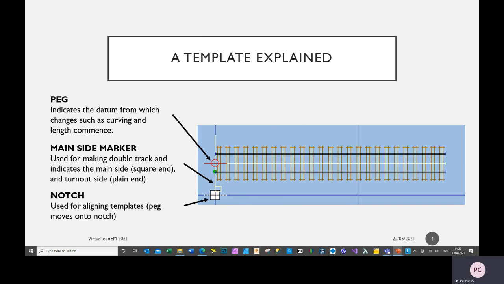There's also a notch. The notch is primarily used for aligning things, and the peg moves over the notch. In certain circumstances, the notch will move over the peg, but it is basically a locking mechanism for joining templates together. So that's what we say on that one.